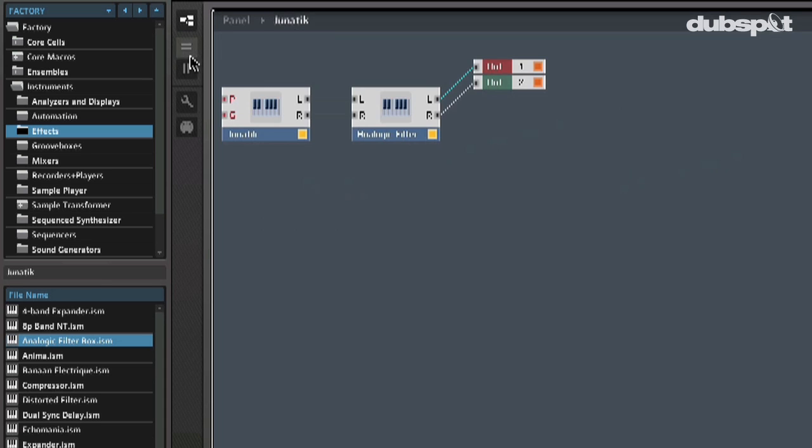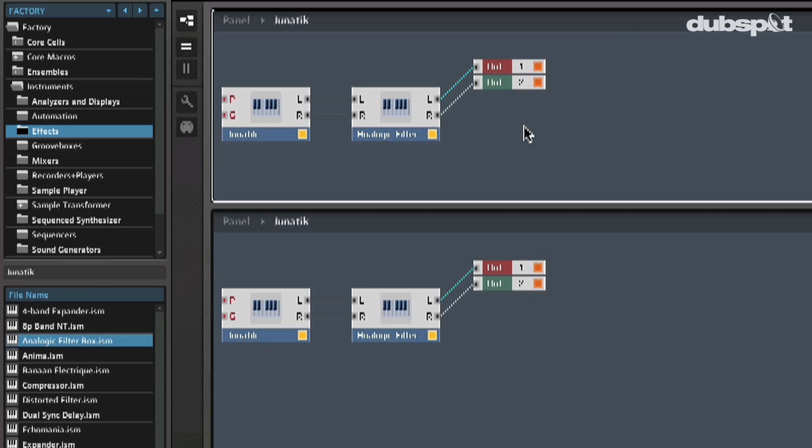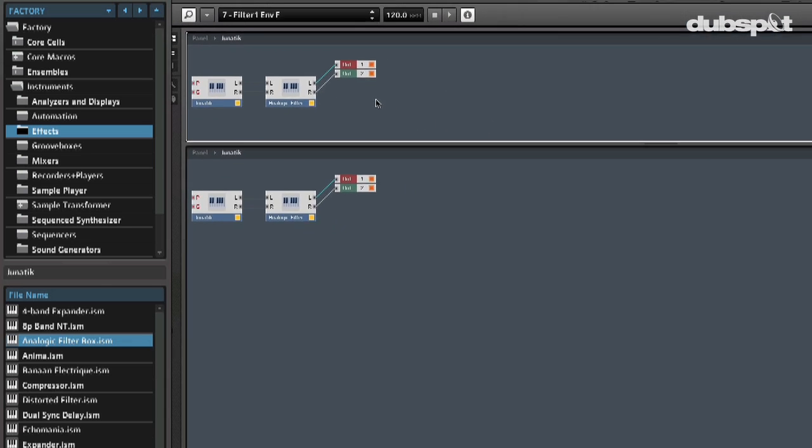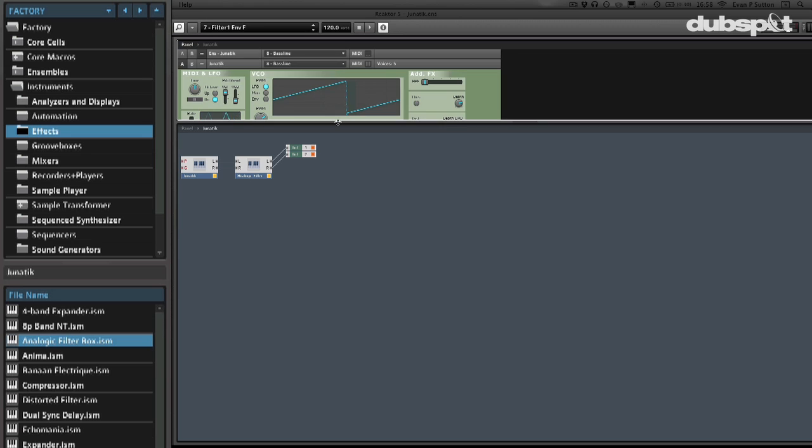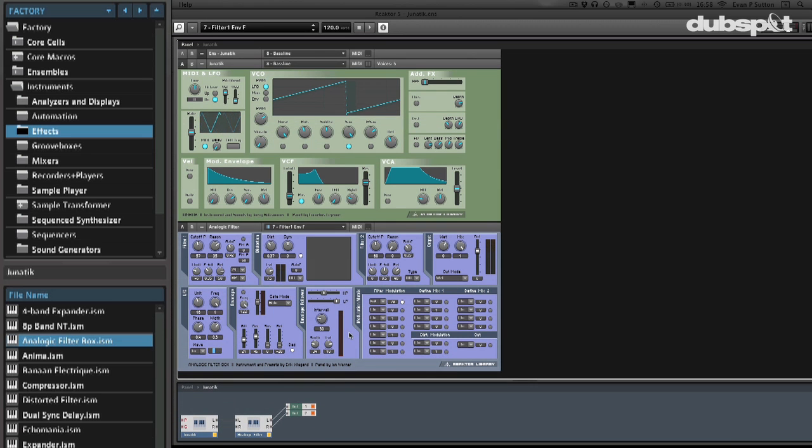The other cool thing I can do, just to show you this is how I like to work, is you can click on the horizontal split, and to go up a level I can just double click on the background and it's going to show me the panel. So now I can look at both of them, and now when I hit a note we should get some signal going through the Analogic Filter Box.